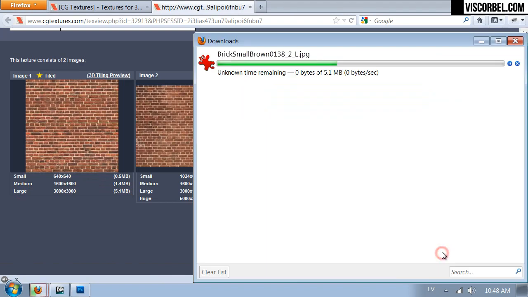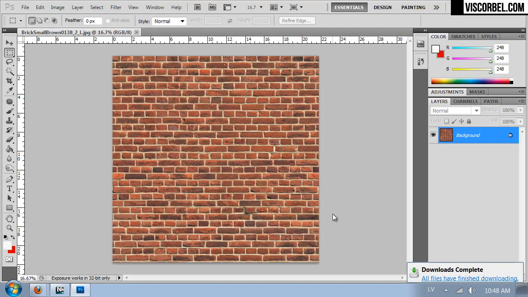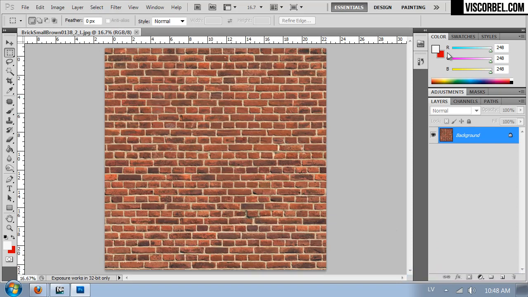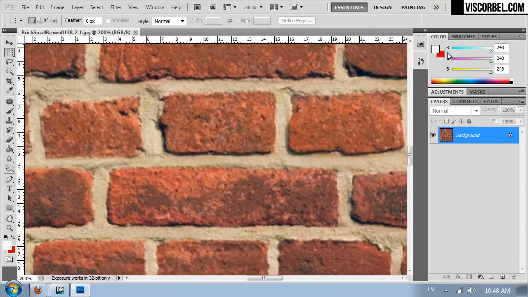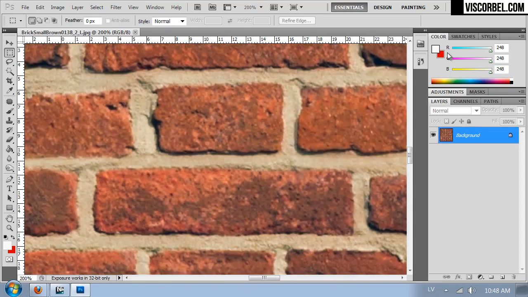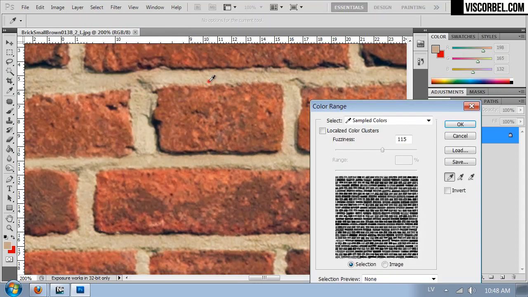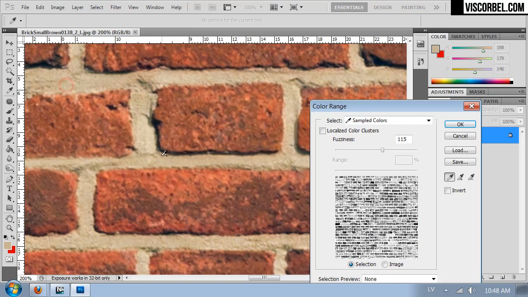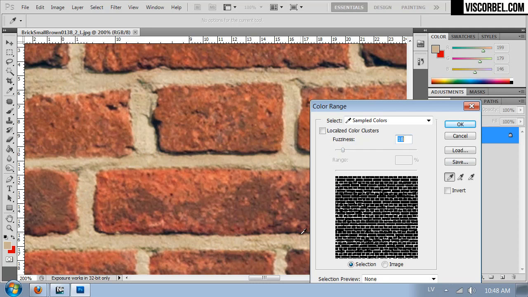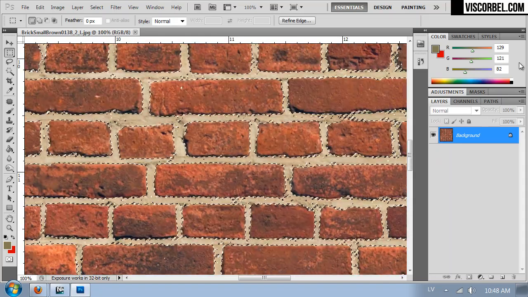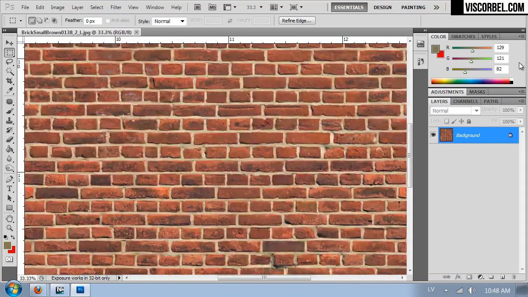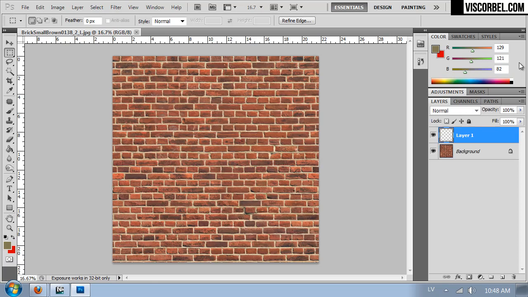I'm gonna open it in Photoshop. Alright, so this is going to be our basic diffuse. What we want to do is create a displacement map from this one here. So I'm gonna use the color range selection tool, and I'm gonna pick these lighter seams, right? Okay, so now they are selected. I'm gonna press Ctrl J to duplicate them.